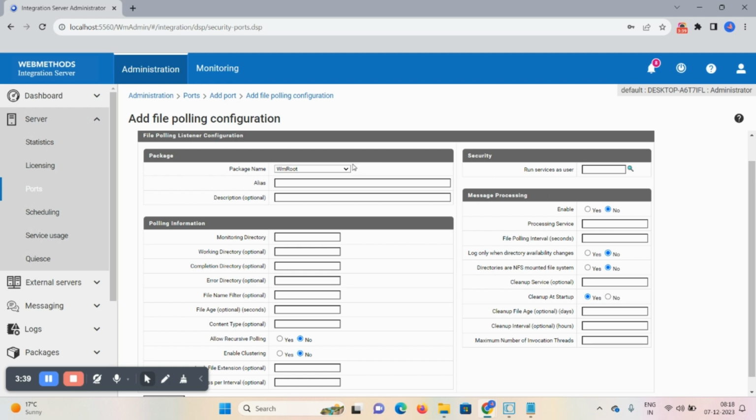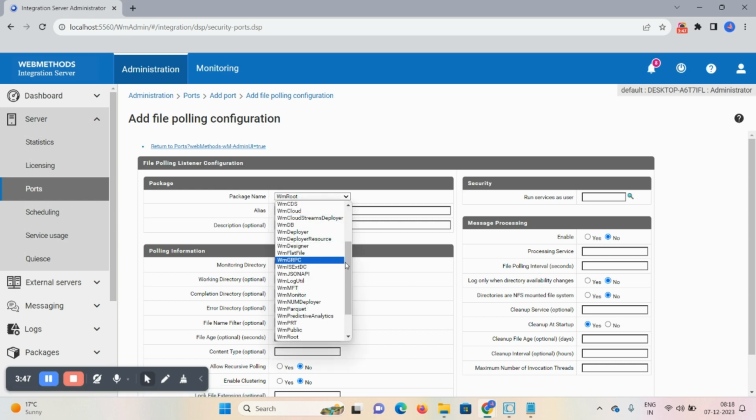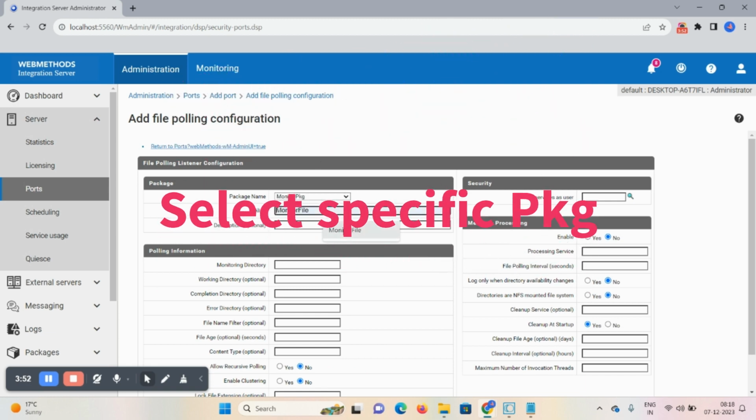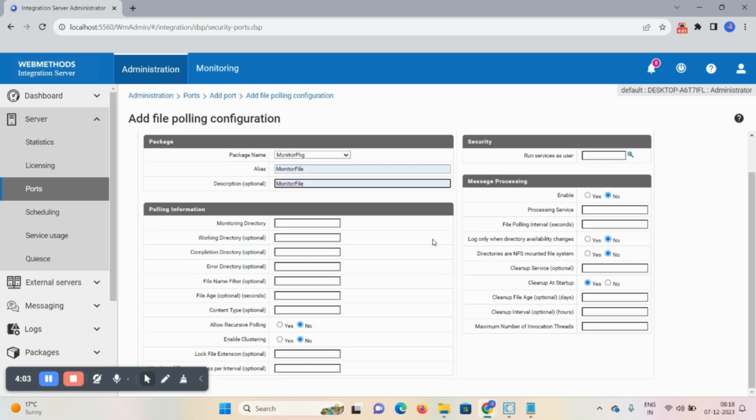then the particular service will get triggered. So first do one thing, just refresh the server so that you can mention the package name here. Whatever package you created, select the name, then file alias you can mention as monitor file. Description is optional, so mention monitor file only. After that, this is very important: the monitoring directory. That directory takes care of monitoring, so you can mention the particular path here.